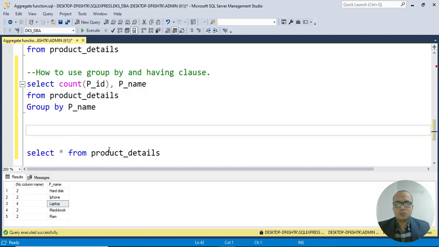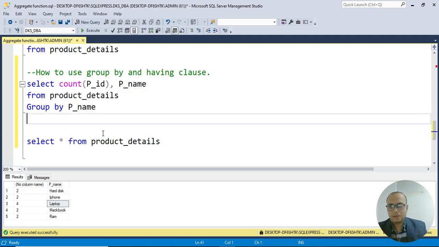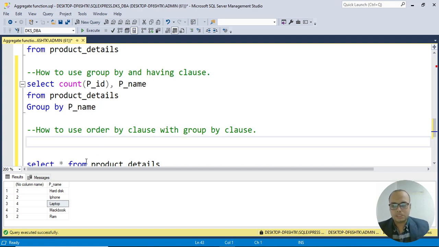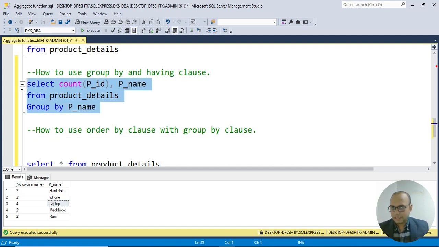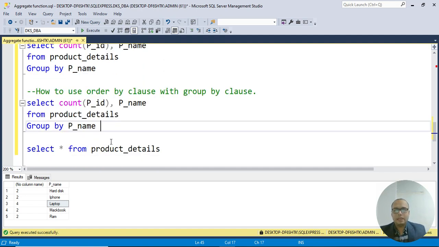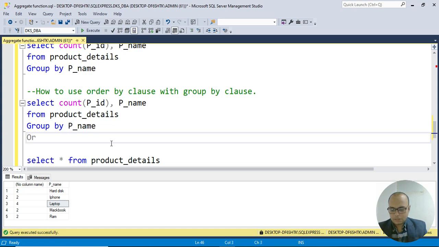Now, how to use the order by clause? You can use the order by clause here also with the group by clause. So I will mention here how to use the order by clause with the group by clause. Right. So simple, I will take the same query back. I just copy this and place it here. The group by is the same. I will simply place the order by clause on the next line.